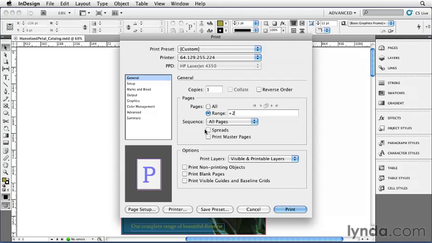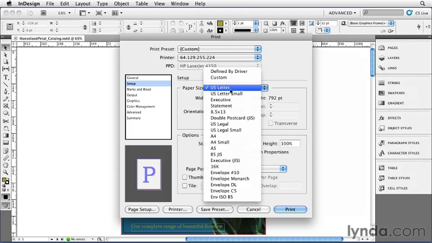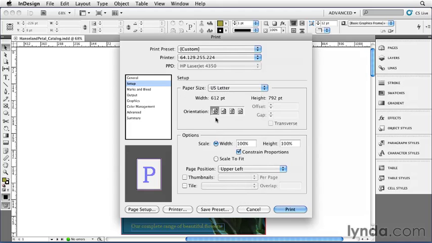Let's take a look at some of the other panes in this dialog box. The Setup pane lets you define how it's going to be printed onto the paper. The most important thing you need to choose here is the correct paper size. This is not your document size, it's the size of the paper that you'll actually be printing on. These paper sizes are determined by your printer driver. Once you choose the paper size, you can change the orientation, if you want to print it sideways or straight up.